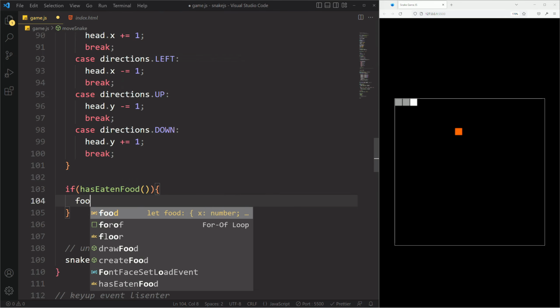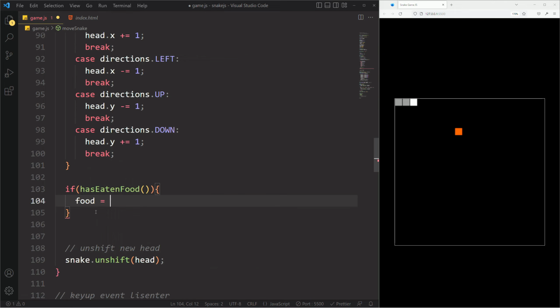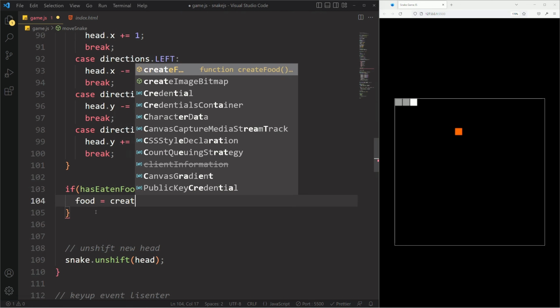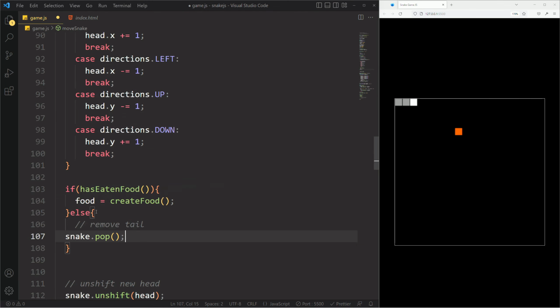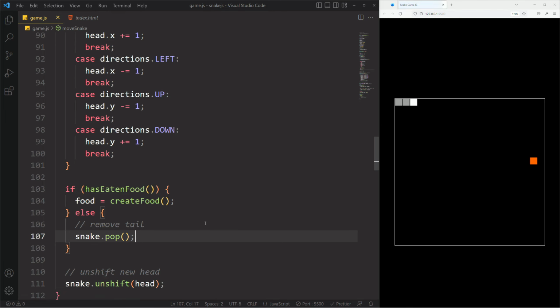But I still need to draw the food in a new position or generate a new food. So I'm going to use my create food function to generate a new food. But if the snake didn't eat the food, what I want to do is remove the tail. So let's go and create this function here.